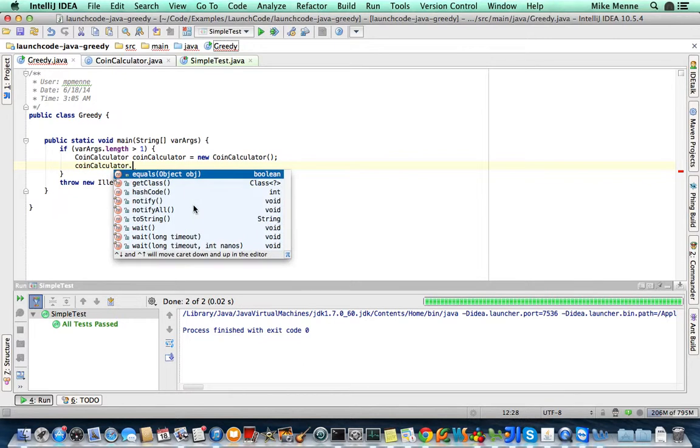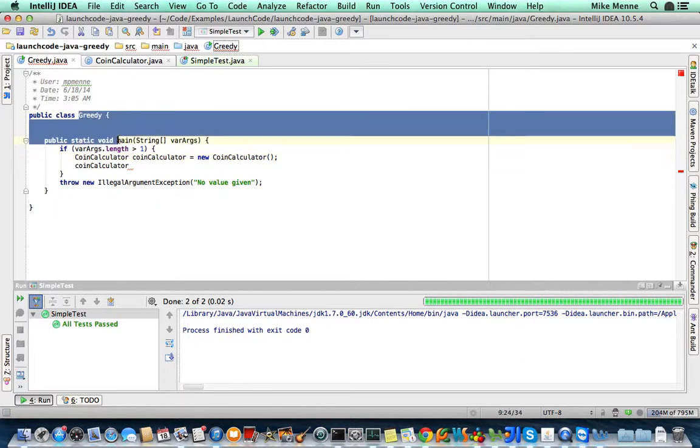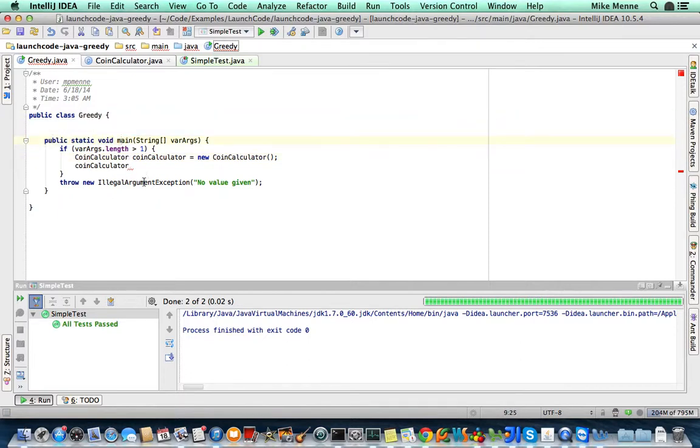Alright, so now we have the interface on CoinCalculator, and we have to decide at this point what our next step is going to be. So we've got this CoinCalculator. This is nice because now we can write JUnit tests against CoinCalculator instead of having to write it against the main Greedy program. And we'll simply be able to return whatever the CoinCalculator asserts.